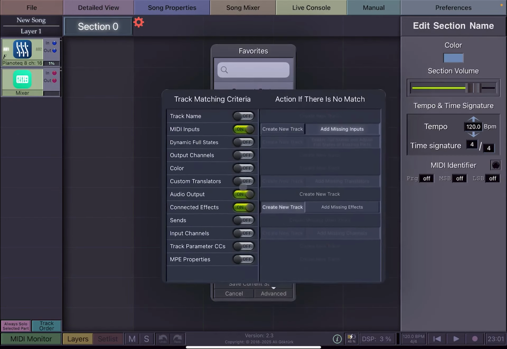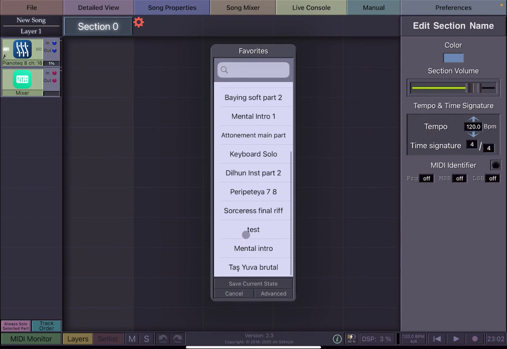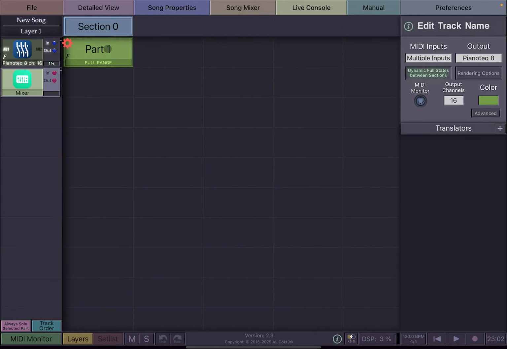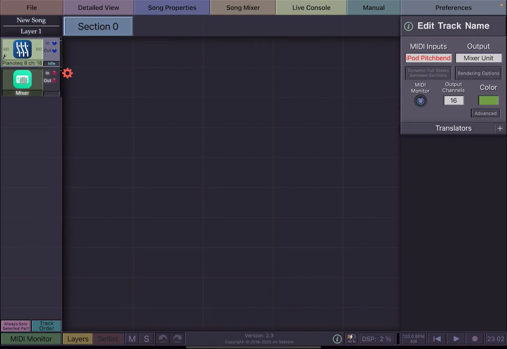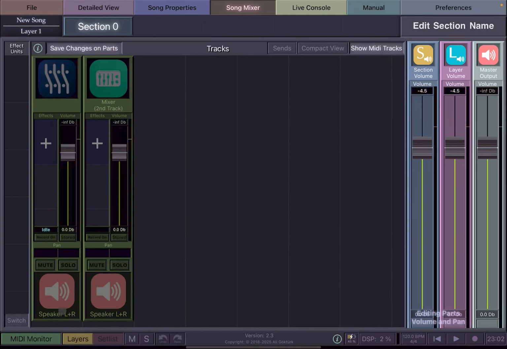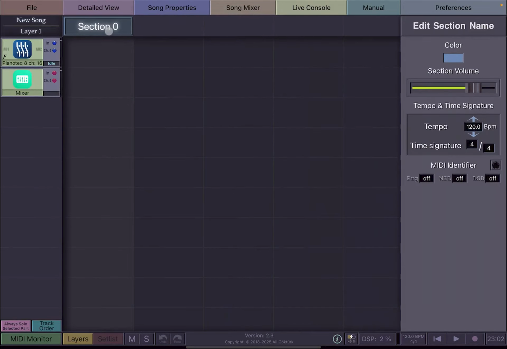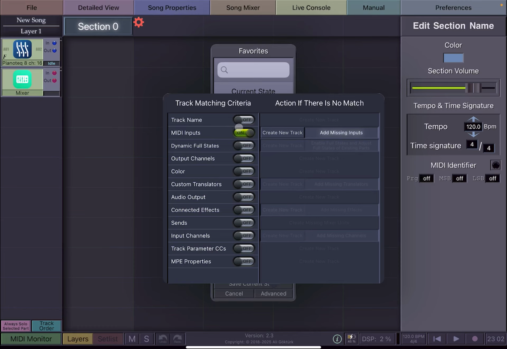So we had MIDI inputs. Let's disable these and add the missing inputs. Let's match the inputs for the original track. So yeah, the original track matches. Let's delete this. But the mixer units do not match. We forgot about the connection. And suppose the MIDI input criteria requires to create a new track. But we also have add audio outputs.